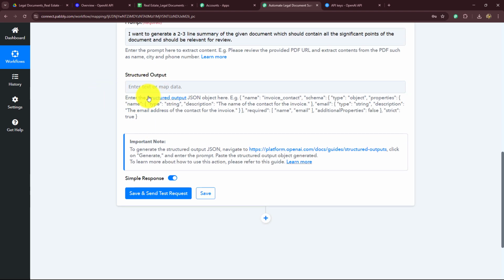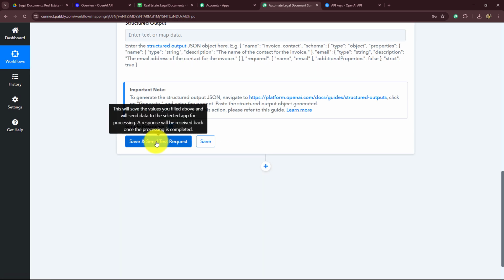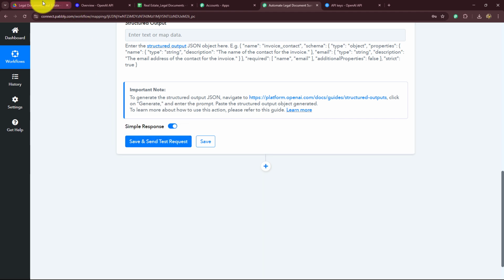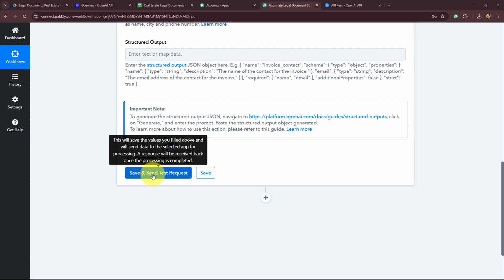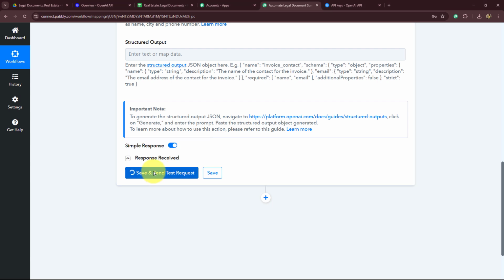Now here, I'm not going to use this structured output because I want to generate a simple summary. I will directly click on Save and Send Test Request button. But before that, make sure that the folder in which you are going to upload the document should be in the shareable format. Okay, my document is already shared. So I'm going to click on Save and Send Test Request button quickly over here.